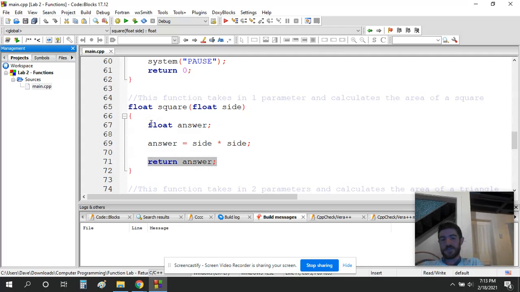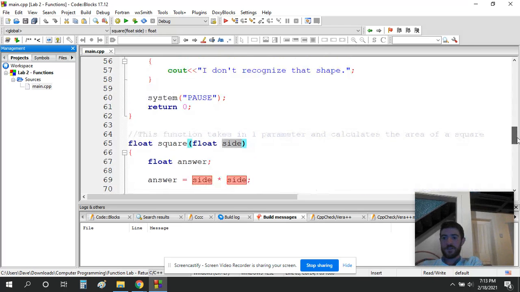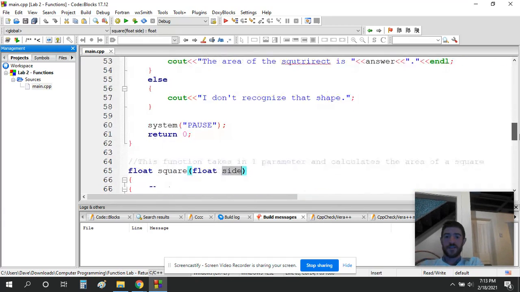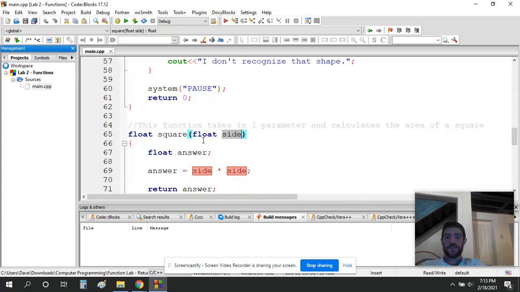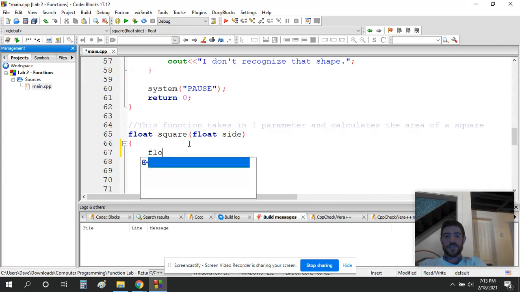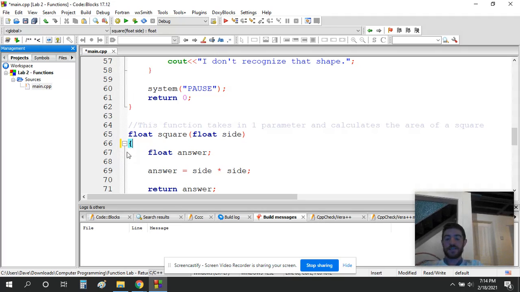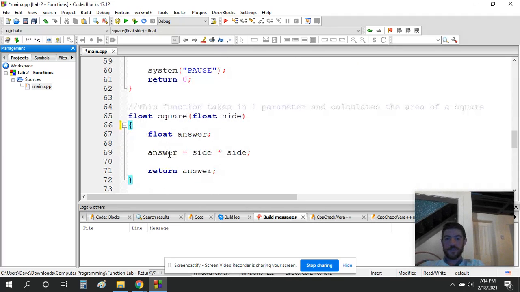So let's just see what this is doing. We've got this parameter side. Again, the variable up top when we called the function was length. So we passed length into the function. That value gets stored inside the variable side. It's almost like I did this, float side equals length, where that value of length is now being stored in the variable side. Now, I don't actually write that code. It happens automatically, but that's effectively what's happening. So I now have a variable side that has that length that the user typed in stored inside of it.